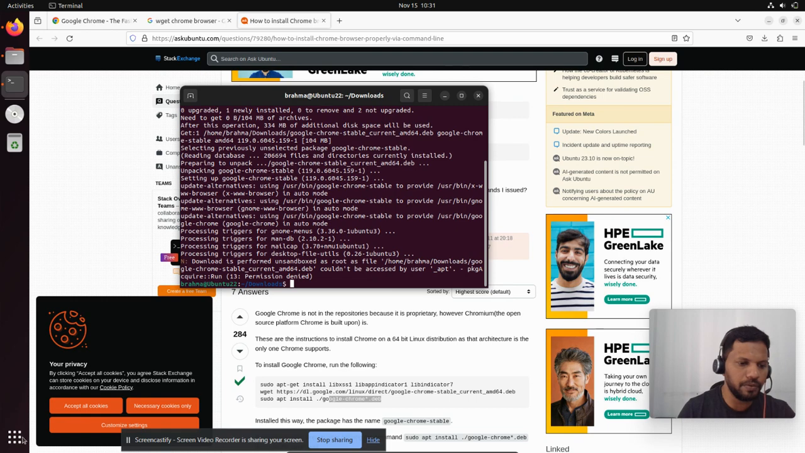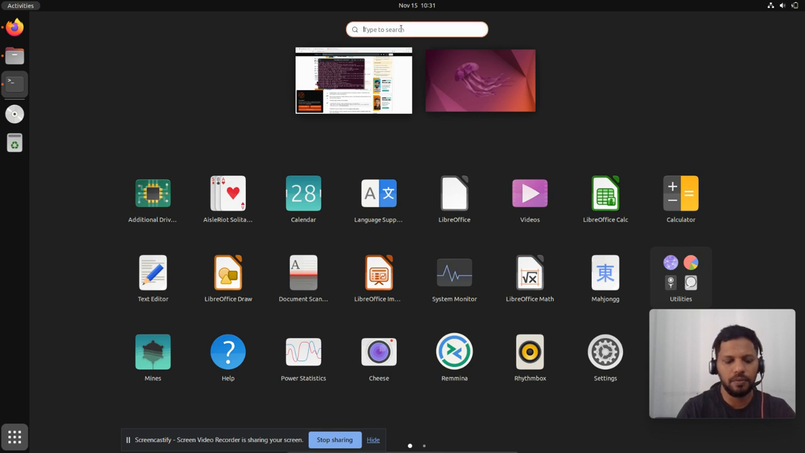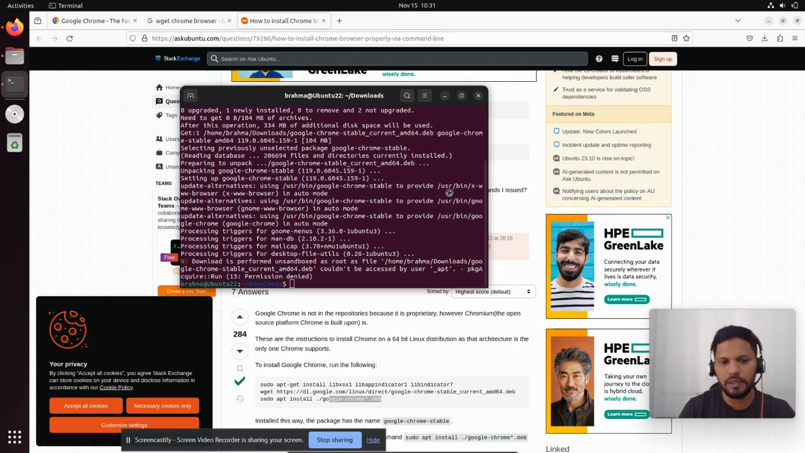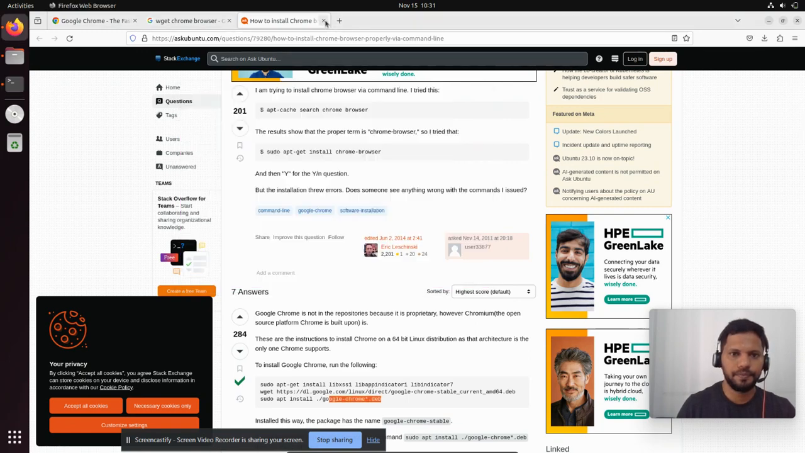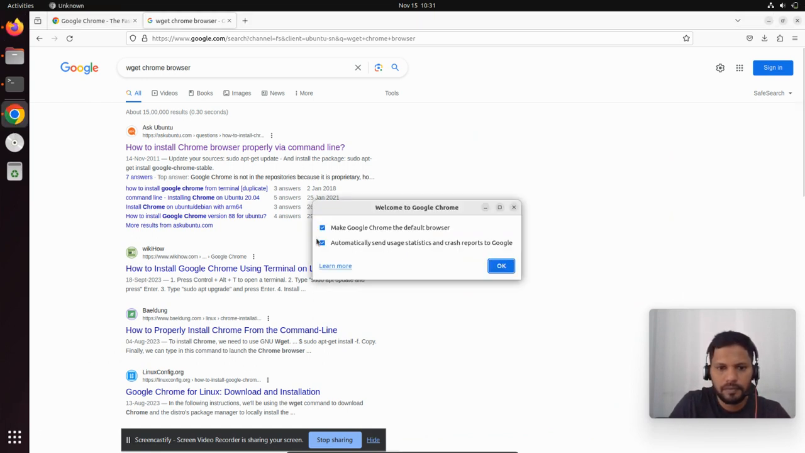Let me verify whether my browser is installed. Since the command execution is completed, I'm searching for Chrome. Yeah, you can see here the browser is installed successfully. Just asking for some preconditions.